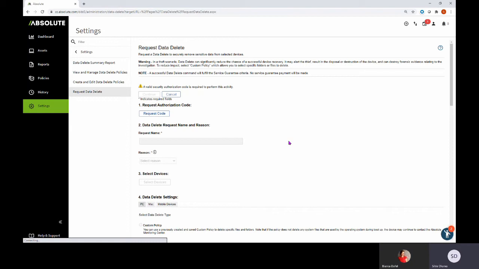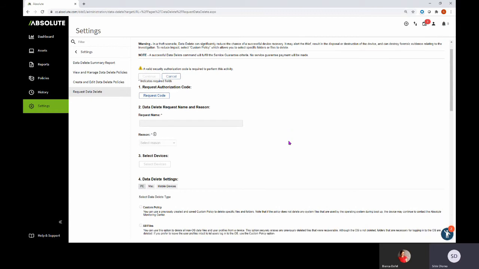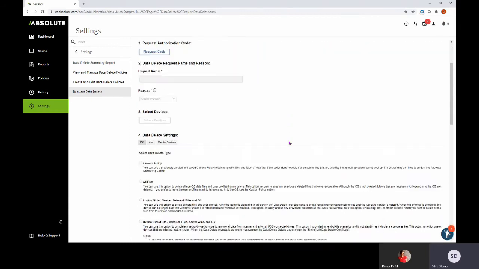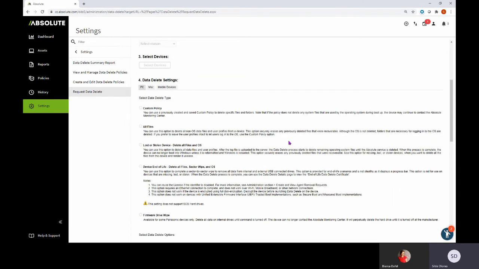The next action that you can perform if your device is stolen or lost is a data delete. With data delete, you have a few options to choose from. The first option is custom policy. Let's say you know that all your users copy all the files onto a folder on a desktop, for example, My Documents. You can use this custom policy to only delete the My Documents folder and remove all those files.